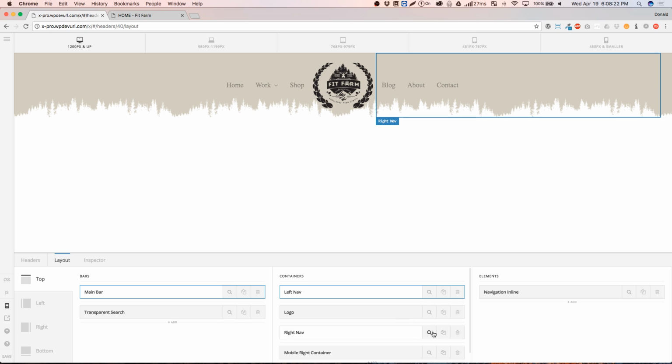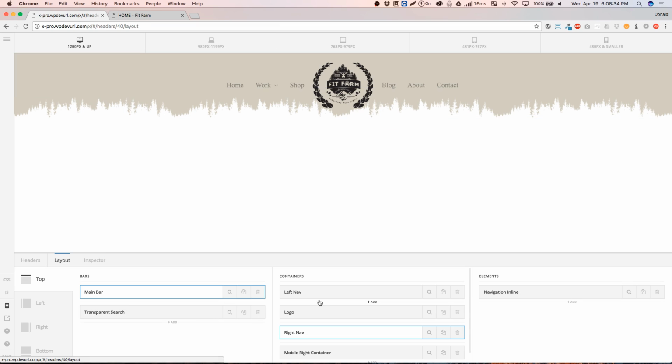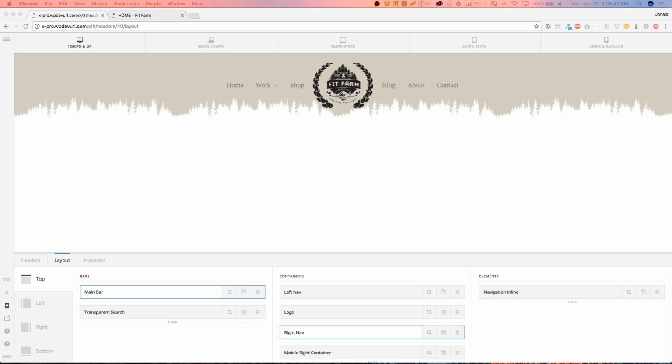And that's going to be the same for the right nav, except that it's going to be start instead of end, because we need that to be closer to the logo as well. So fill space equally, start. And I'm just going through this real quick, and then we'll go ahead and I'll just build this live so that you guys can see it and have all of that.